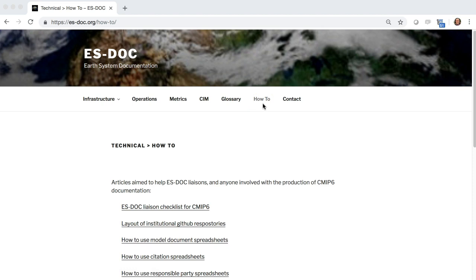A good place to start is the ESDoc liaison checklist. This page has information and links which describe in detail how to create CMIP6 documentation about your models.